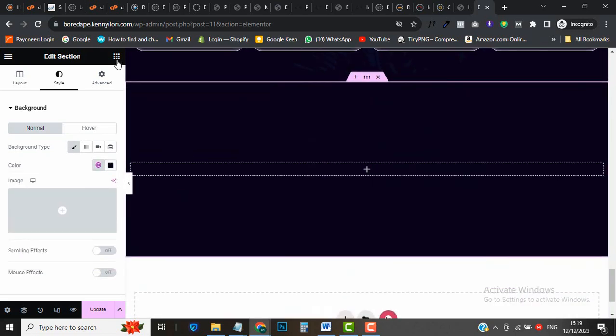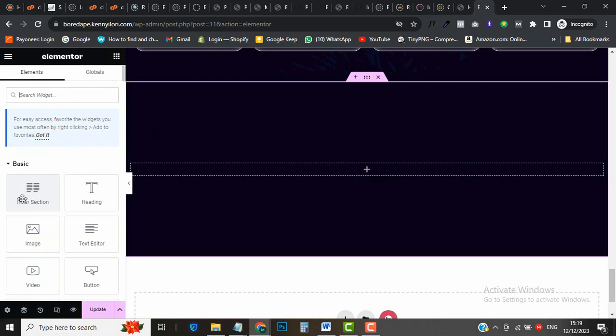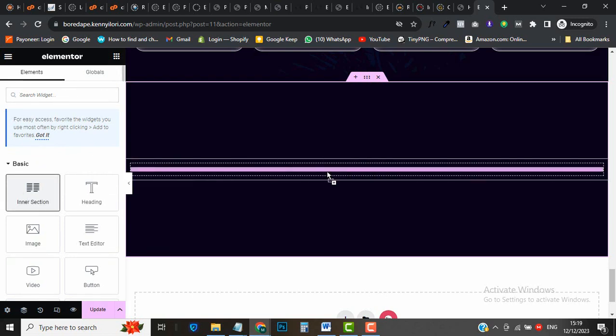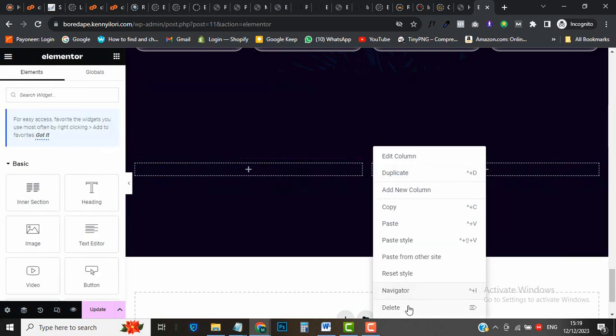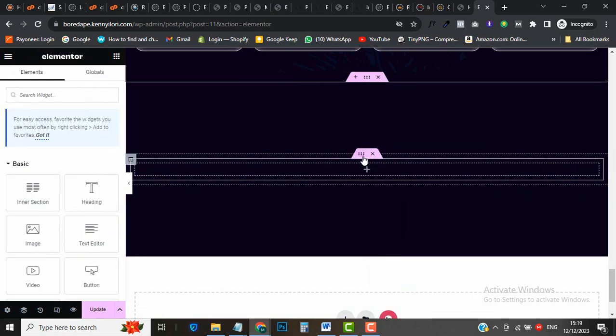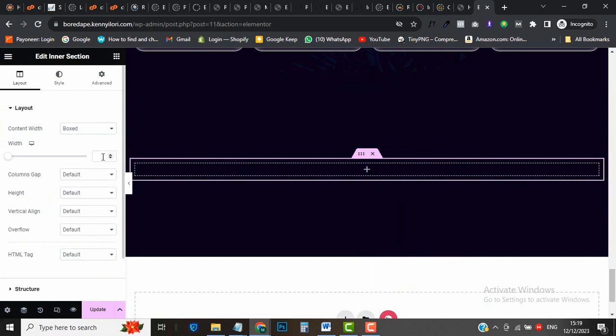Now let's add an inner section. Click inner section and drag it. Let's delete one column from the inner section. Let's select the inner section. Let's give it width of 850 pixel.